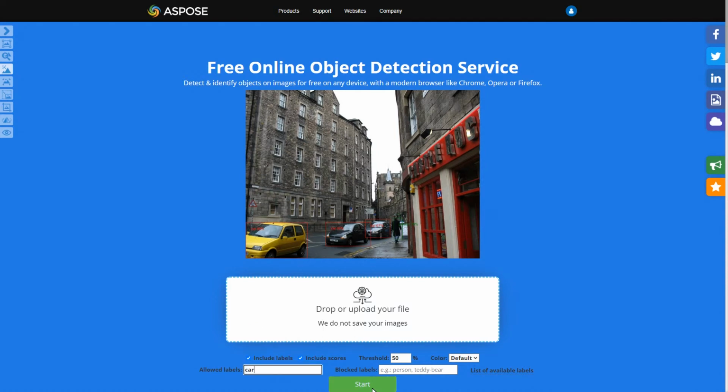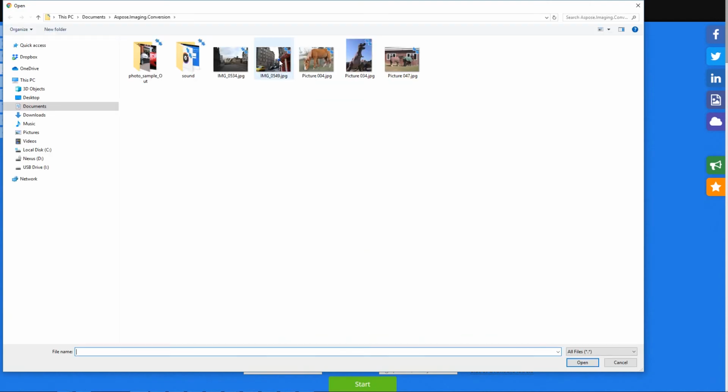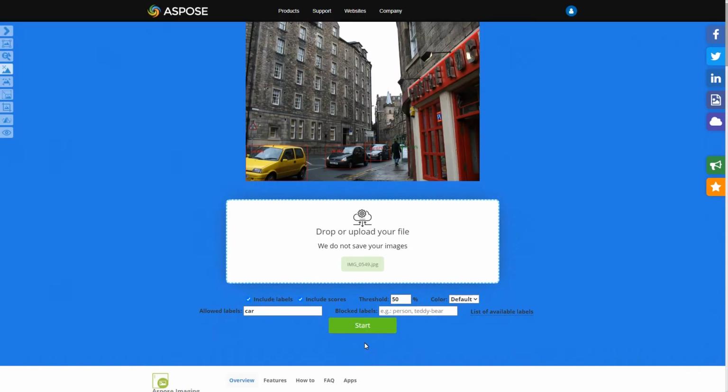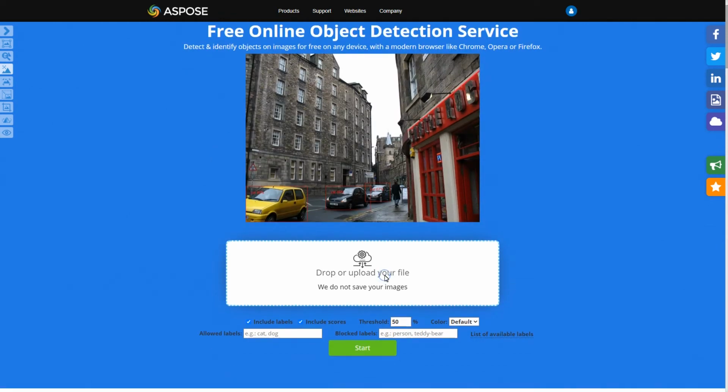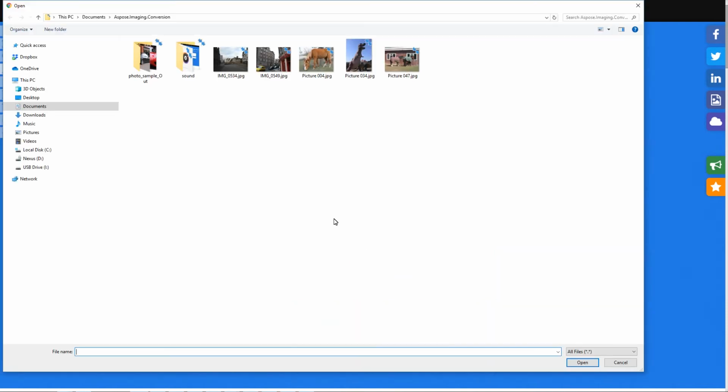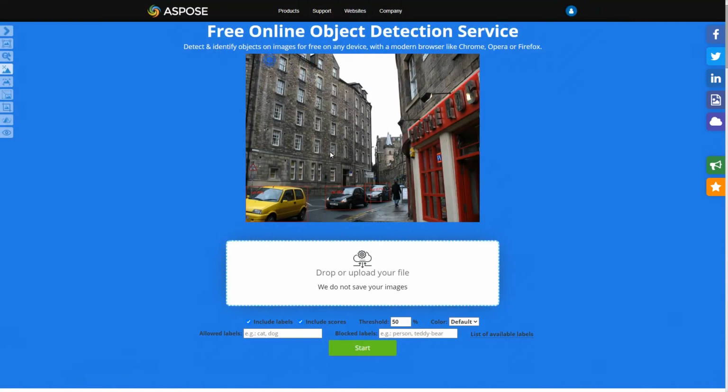For example, for this image you can specify to include only cars in the recognition process, and then the Aspose.Imaging will show you the recognized cars only. Alternatively, you can specify to exclude some labels from processing. Then you could observe that some entities have been stripped from the processing results.